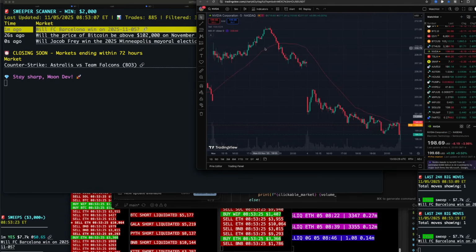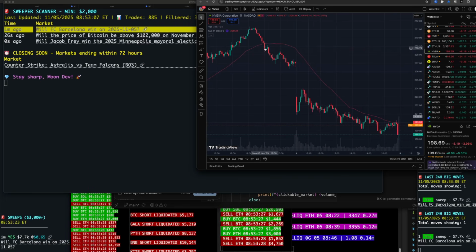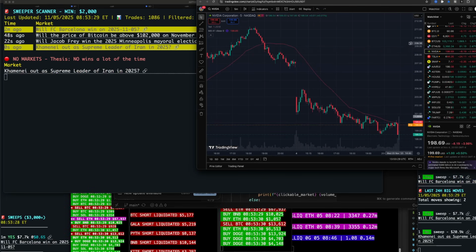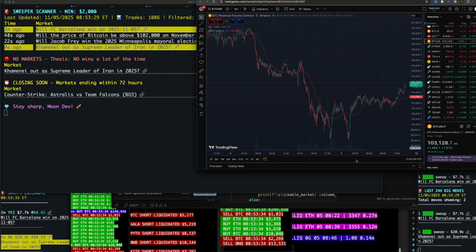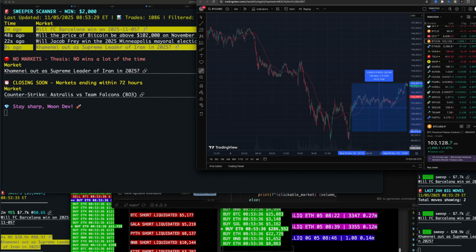Looks like the market opens in about 30 minutes from now, so that should be interesting, as we did have a big liquidation event yesterday, and it looks like we're up. How much from the bottom? 3%.